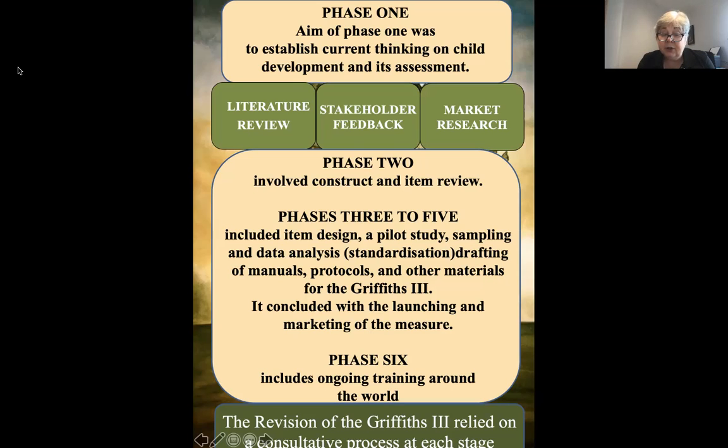Phase 6 includes ongoing training around the world. The important thing, though, was that at all stages of the revision of Griffiths 3, there was a consultative process. And this was invaluable in the development of the test.